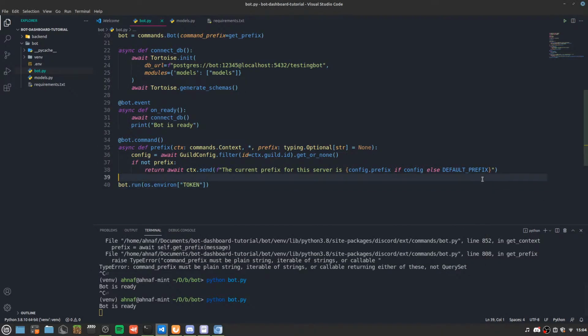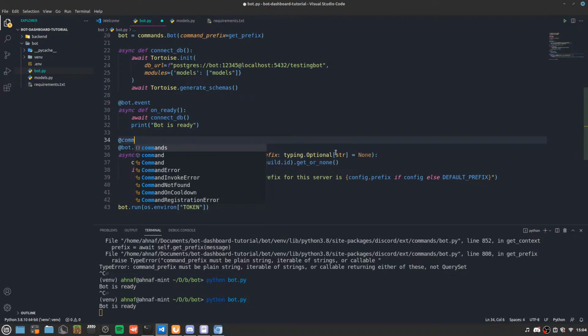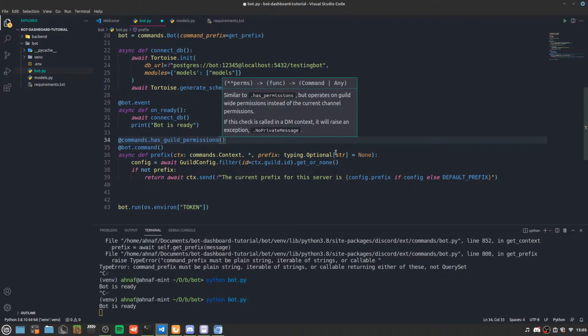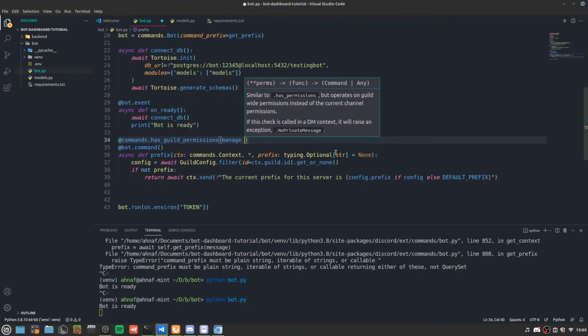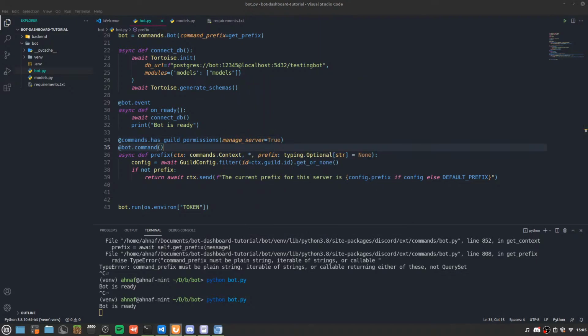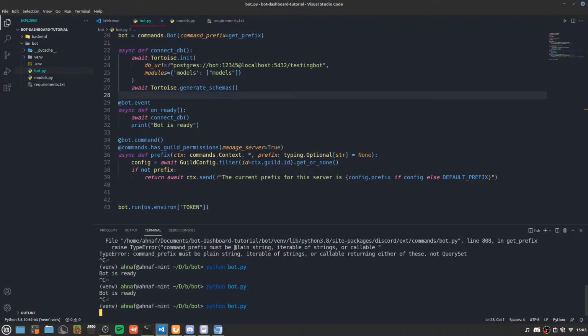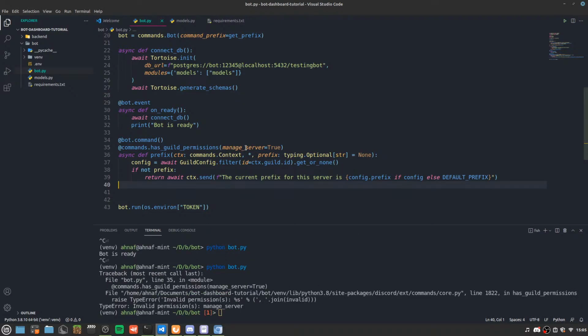That's great. Now we want it to be so that if someone does enter a prefix at the end, we want them to update it. But before we do that, we want to have a commands.check, sorry, guild permissions. So it has guild permissions, and this should be like manage server is going to be true. Wait a second. Permission system for discord.py. I'm actually taking a look at that. Okay, yeah, so we put this at the top here. So let us run this bot now. It will require invalid permission, manage server. Oh yeah, it should be manage guild here, my bad.